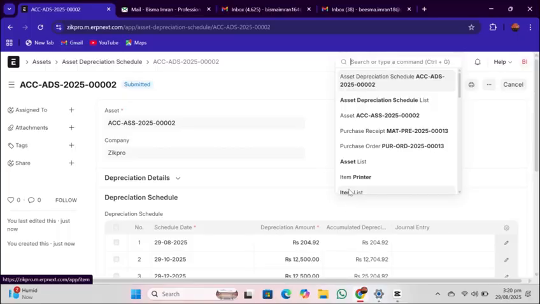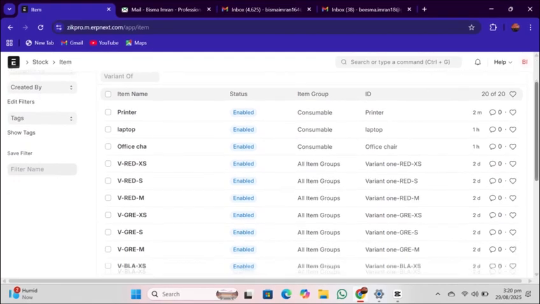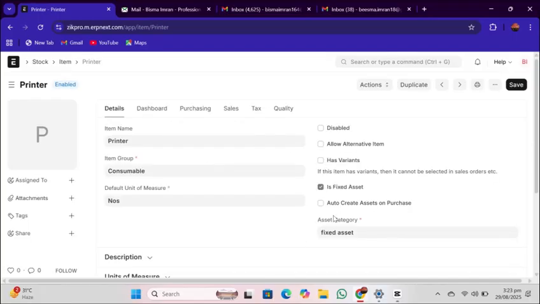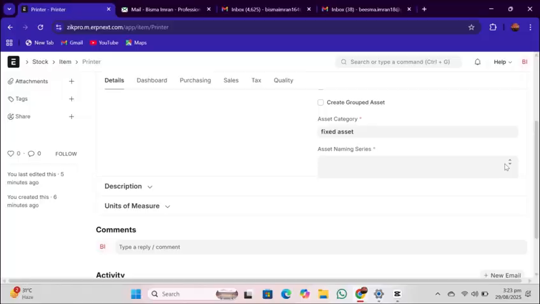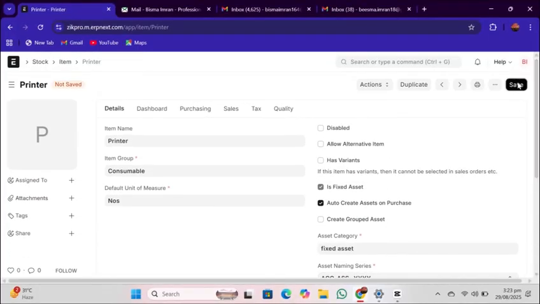ERPNext provides the handy feature of auto creation of assets when a purchase receipt is made. This significantly streamlines asset management by removing manual entry and enabling timely tracking of newly acquired fixed assets. To enable this feature, you must enable the option of auto create on purchase in the item master of the asset. This way, ERPNext will create an associated asset record automatically from the transaction information every time this item is received through a purchase receipt.